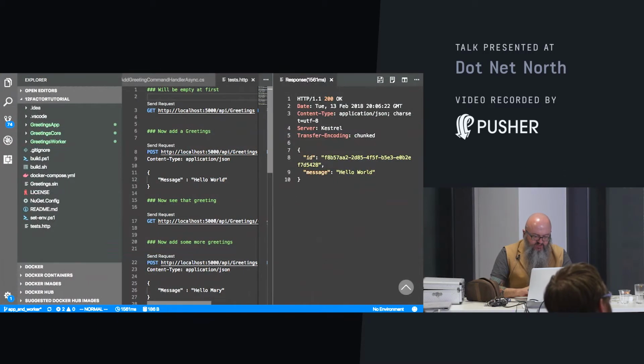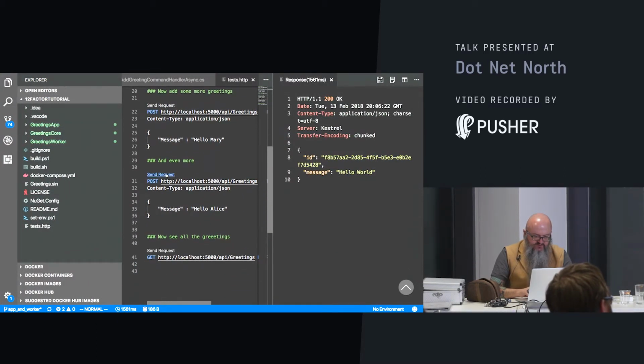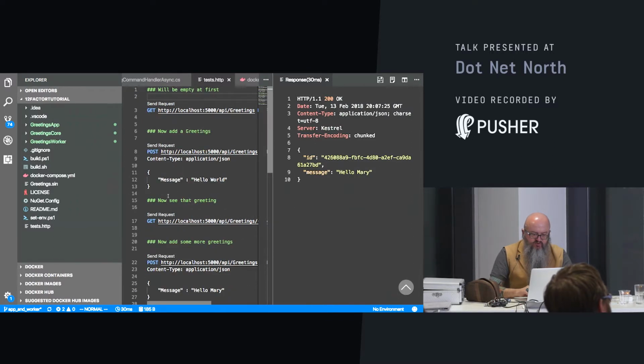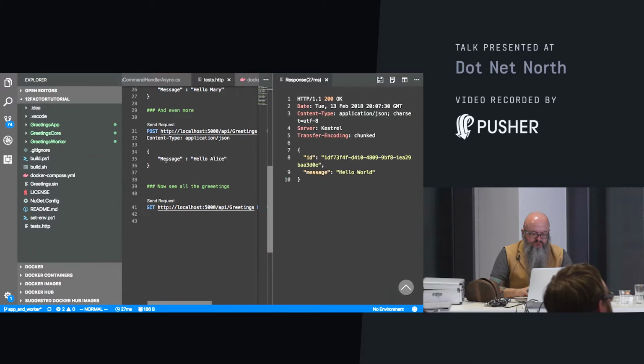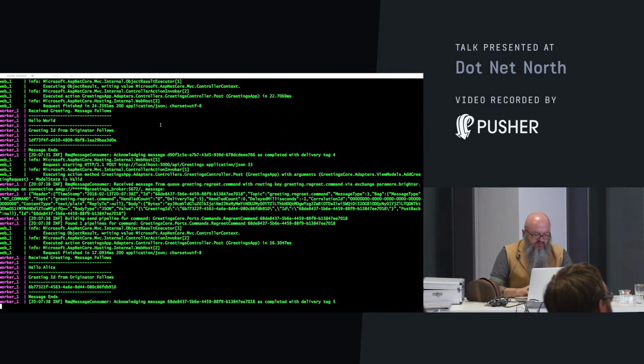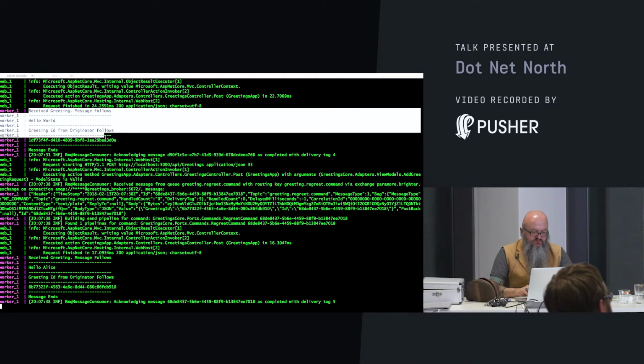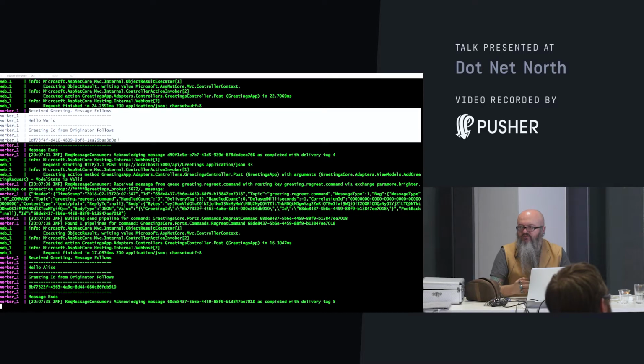If I send another one, for example, Alice, send a few. So we respond quite quickly, right? There's no real delay, effectively, to the response you're seeing in the other window. 27 milliseconds, 20 milliseconds, right? But over here, you'll see a whole range of these coming in as well, so you're offloading that work onto the worker process.